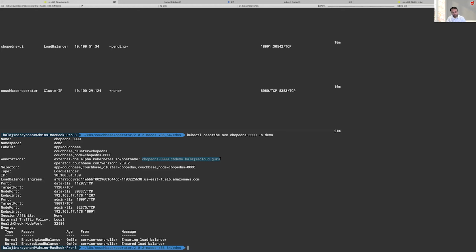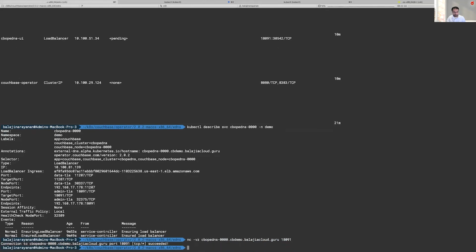Then you also need to make sure that the requested ports are listening, right? We can check the TLS enabled admin port, in this case 18091, that that port is listening, and also that we can establish a TCP session on that port, right? So let's check that. How do you do that? Let's say, and the port is 18091. There you go. As you can see, the connection to the DNS name cb-edns-0000.cbdemo.balajiacloud.guru succeeded, right? So that looks good as well.